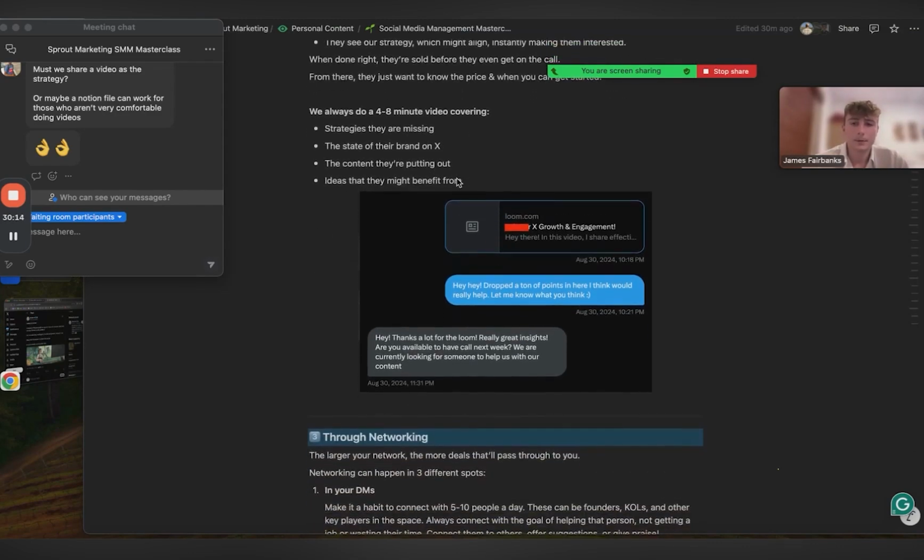So this can be two ways, right? This can be the Notion page that you send over, or the video. You want to cover the strategies that they're missing. But before that, you want to cover what we're actually missing here.